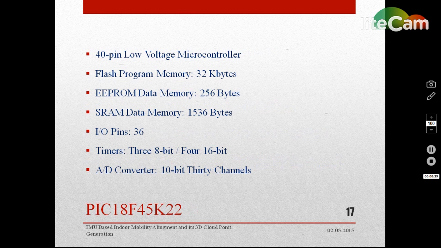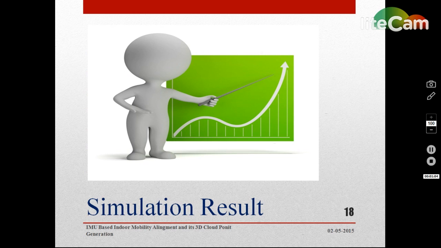And the PIC 18F45K double series is used here, which has a 40-pin low voltage microcontroller and a flash memory of about 32 KB, and an EEPROM data memory of 256 KB, and SRAM data memory of 1536 bytes, and 36 IO pins are here, and timers like 3 8-bit timers, 4 16-bit timers, and an ADC converter with 10-bit 13 channels are used.